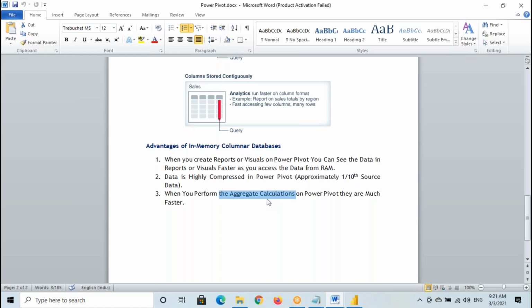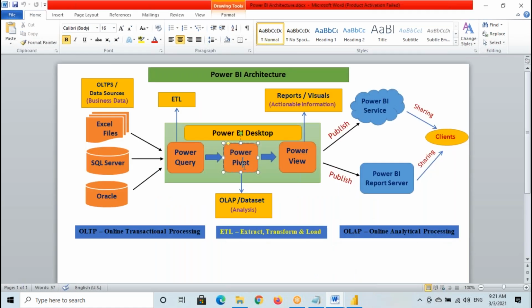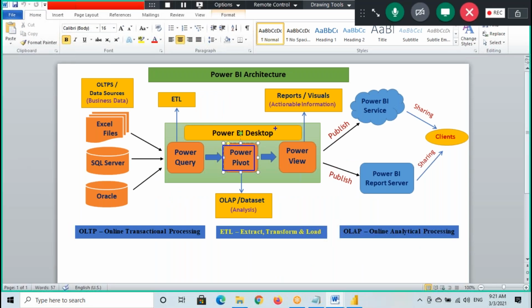This is too early to understand, I'll discuss it. On the whole, Microsoft designed the Power Pivot database purely for reporting purposes. So rather than creating the reports directly on the SQL Server, when you do the reporting on Power Pivot, we will see good performance.